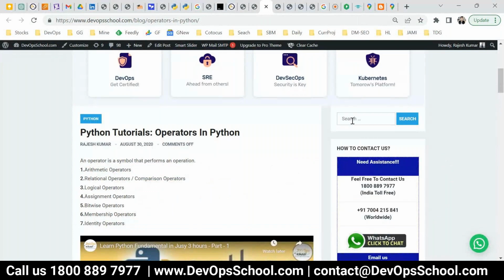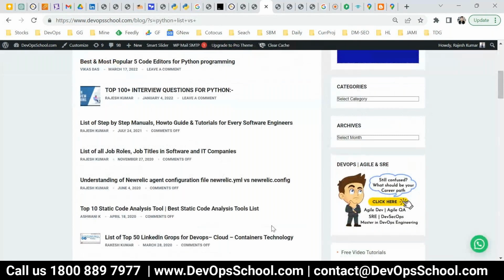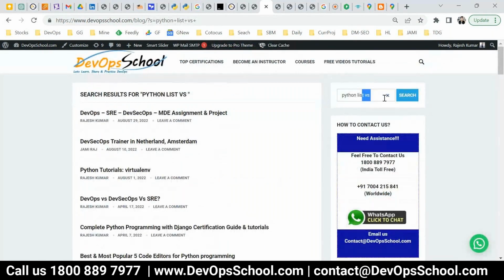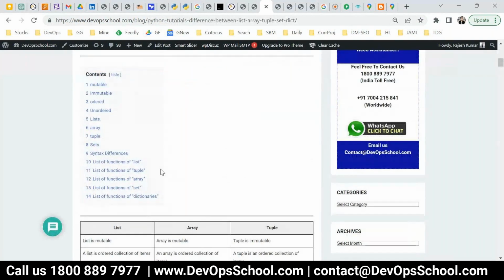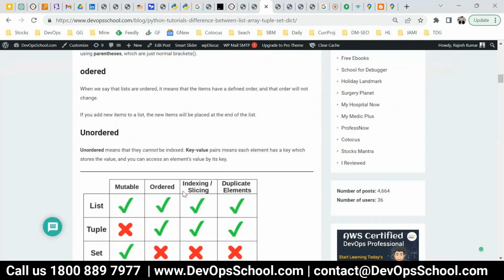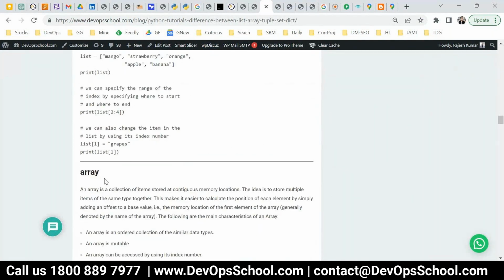So Python list versus something like that. Yeah, in this one I asked you to read it for the interview preparation. This one. Okay, so these are the different types of variable which you have to use. But what are the functions we have?